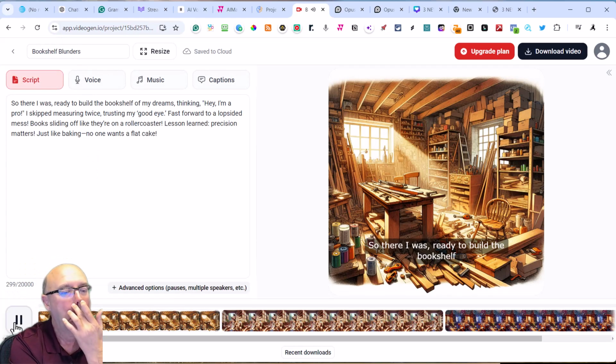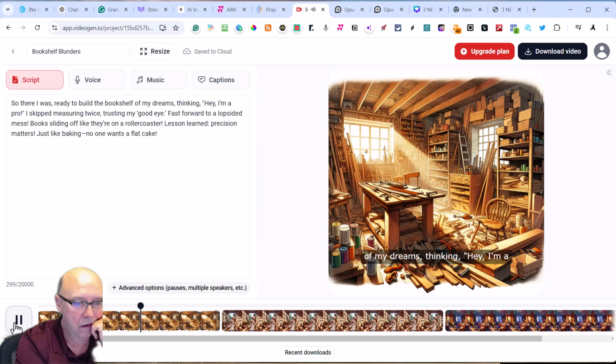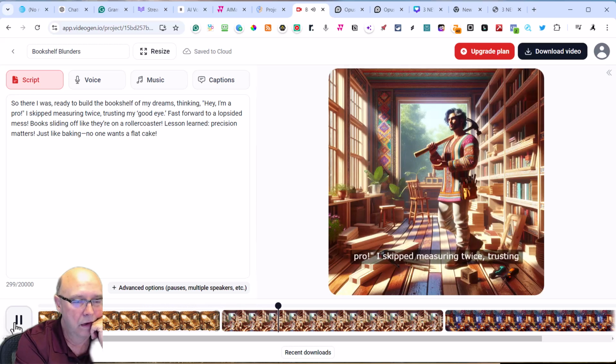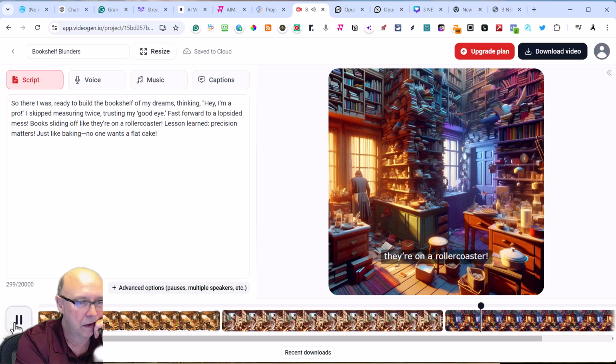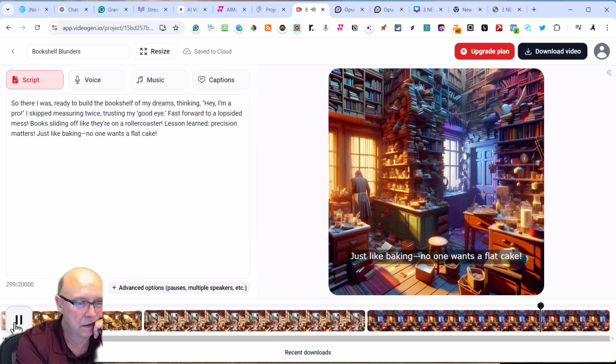So there I was, ready to build the bookshelf of my dreams, thinking, hey, I'm a pro. I skipped measuring twice, trusting my good eye. Fast forward to a lopsided mess. Books sliding off like they're on a roller coaster. Lesson learned, precision matters, just like baking. No one wants a flat cake.